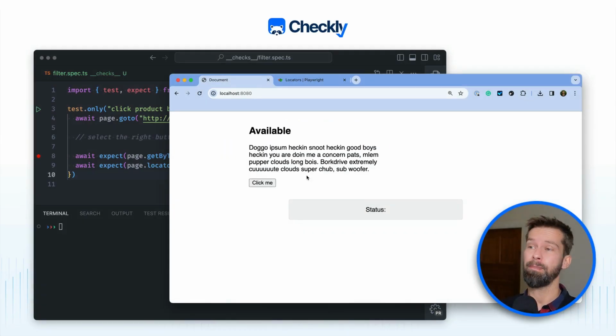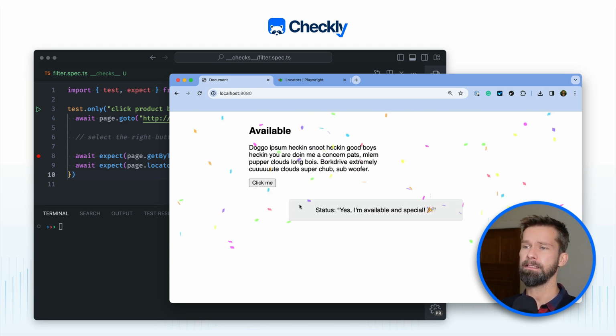Let's look at this example page. It doesn't include much. It only has a headline, a button, and a status update box. And whenever I click this button, it is updating the status and it's throwing some confetti. So how could I test this?